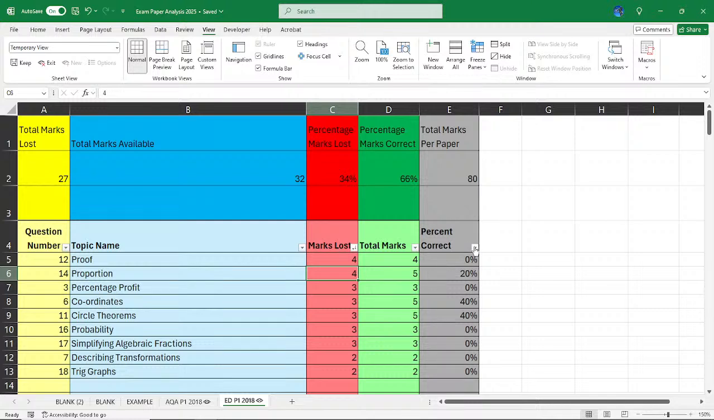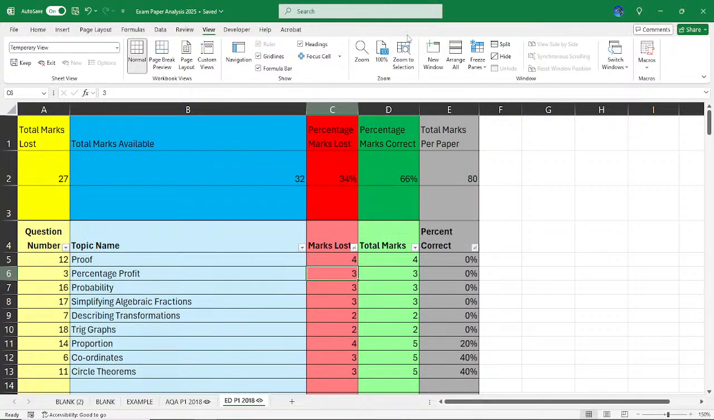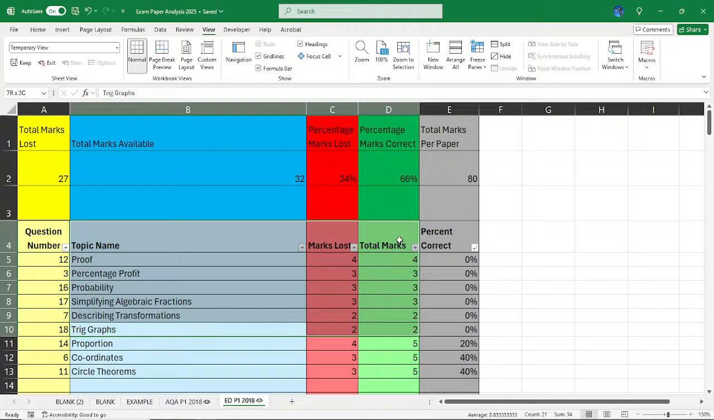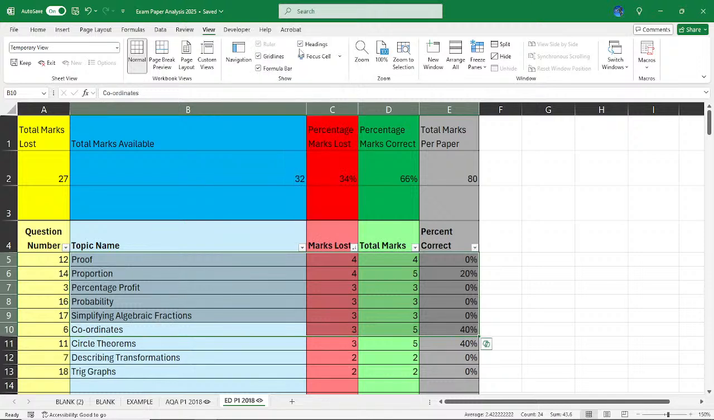You can also do it in order of percentage correct as well. If I want to do this one, I'd do lowest to higher. So these are the topics where I got 0% of the question right. You might want to work on it that way instead of number of marks lost. Initially, I would say go with number of marks lost for now. And you want to make sure you don't see all of these zeros.